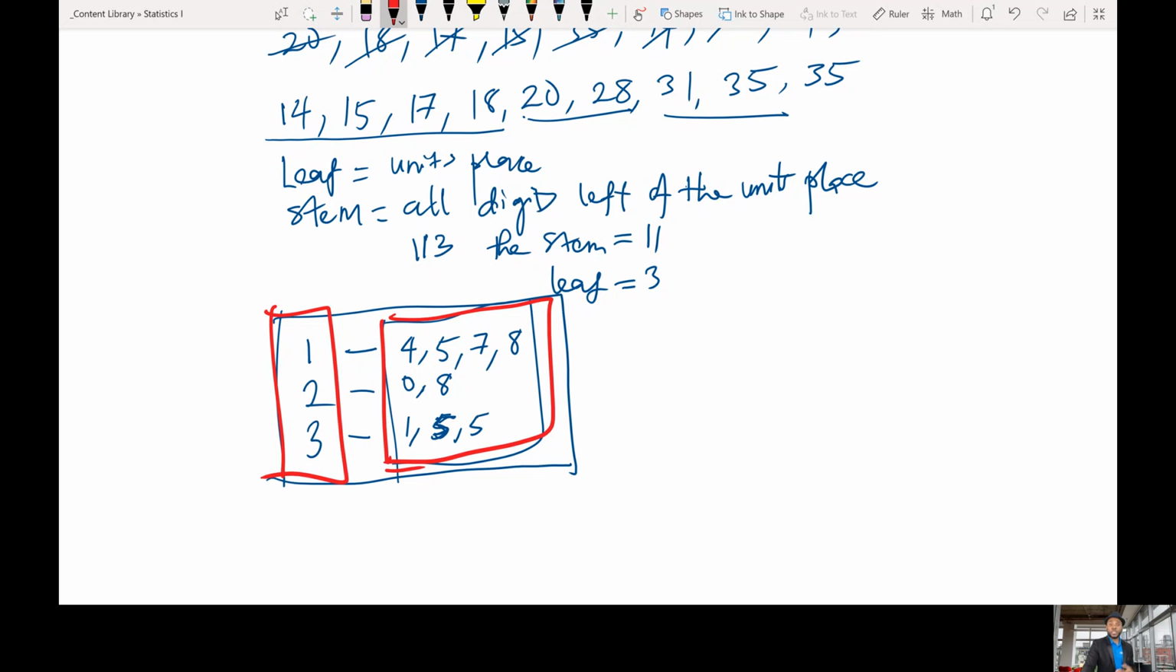And we can also derive our original data. So we have 1, 4, so there's 14 years, 15 years, 17 years, 18 years, 20, 28, 31, 35, 35. This is something we cannot really derive right from looking at the histogram. So this is one of the benefits of having a stem and leaf plot.